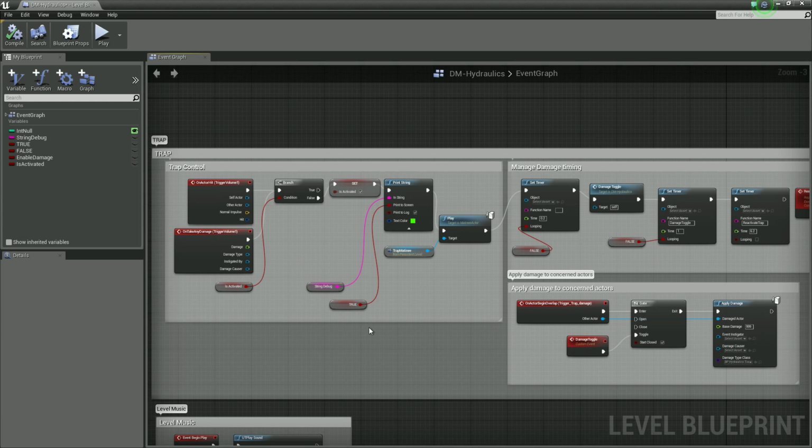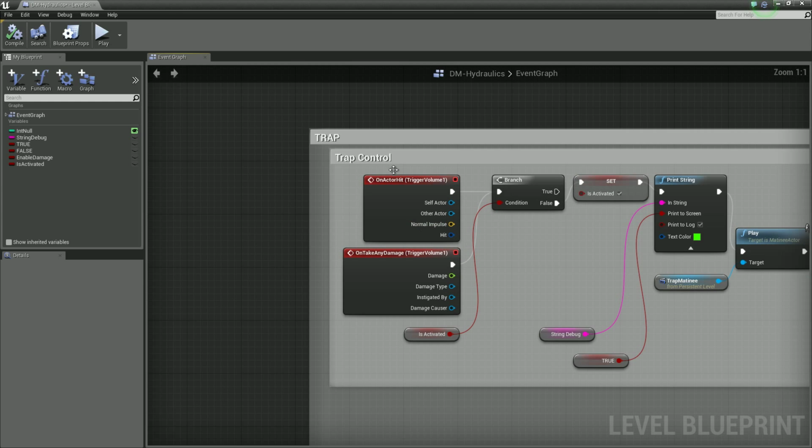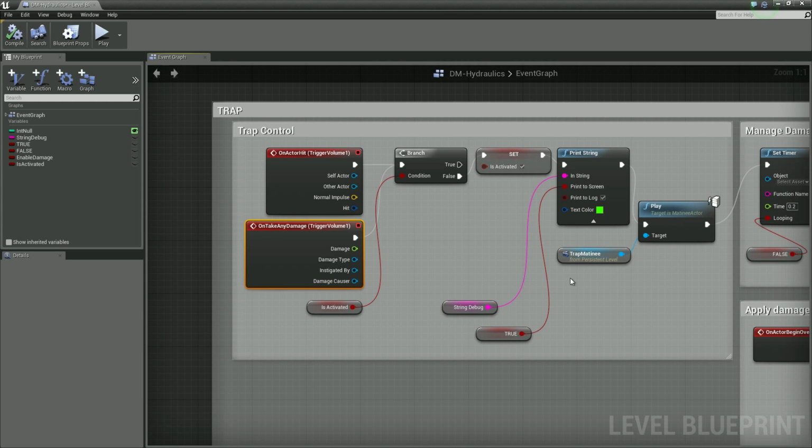And here is the trap. So what you can see here from the trigger selected, we got an on actor hit. So this happens when with your own body you collide with the button, and on take any damage. So as I've explained before, each time it gets damaged, it will trigger.